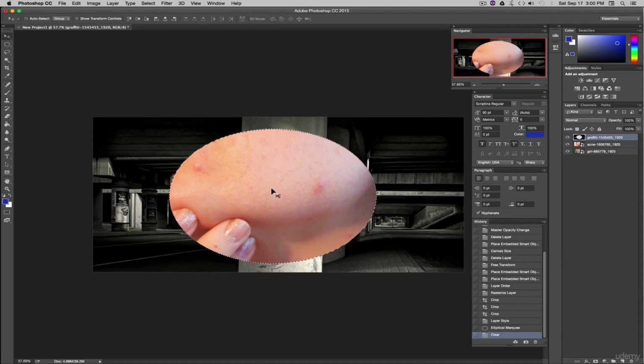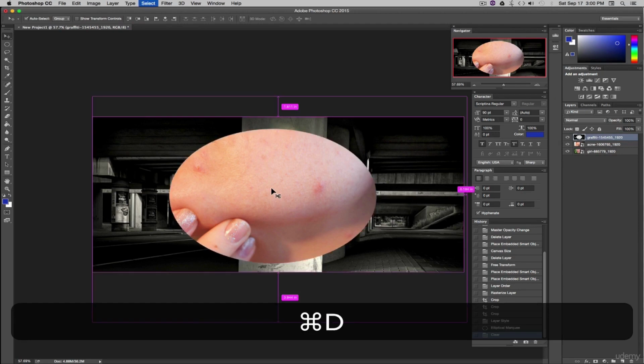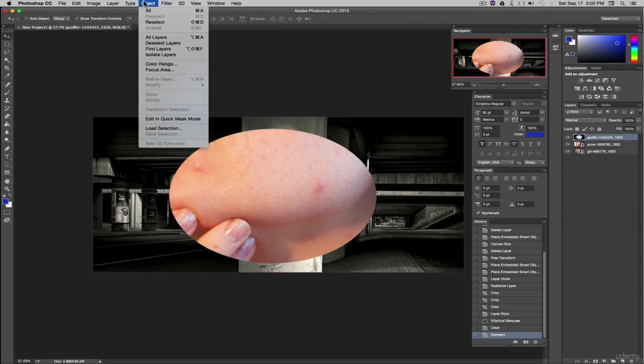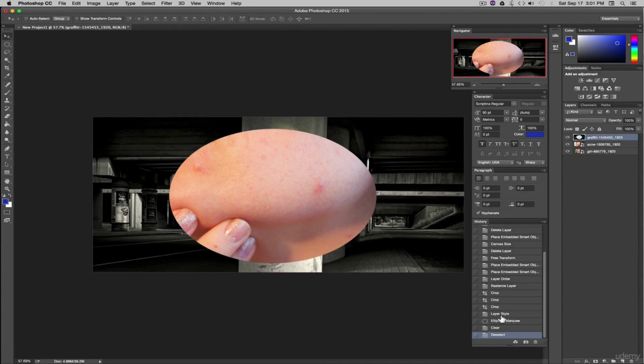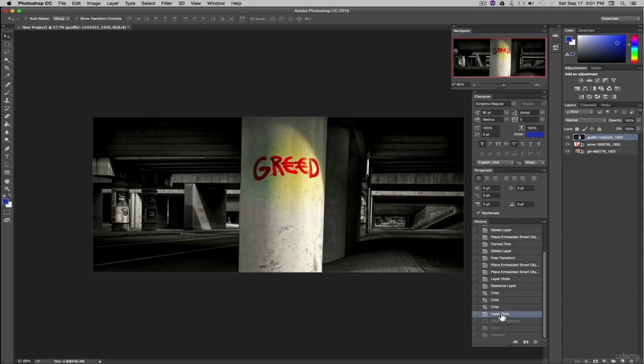So all you have to do for that is Command D, or go up to select and click on deselect, which shows you what up here. Okay, and I don't really want that, so I'll go back to layer style. Okay, so we'll try this again with rectangular marquee.